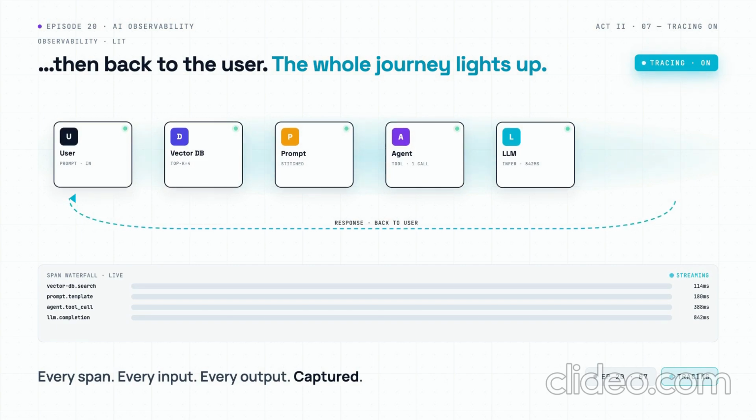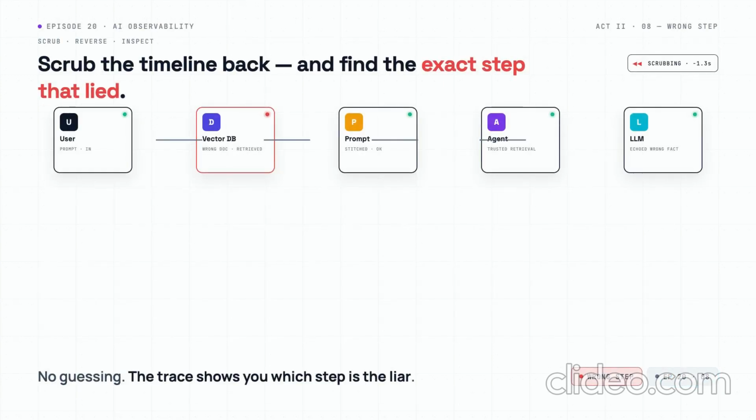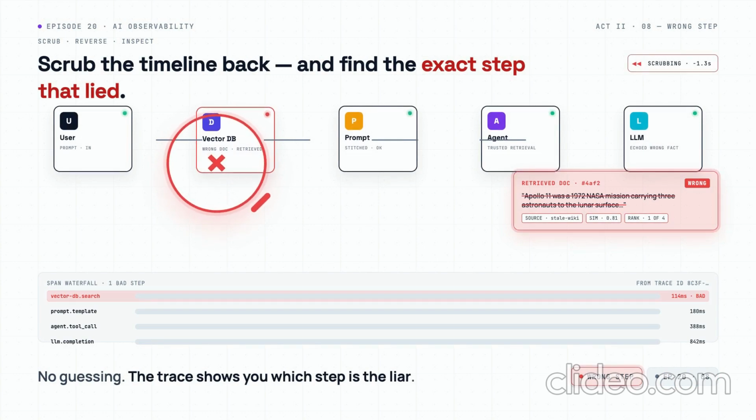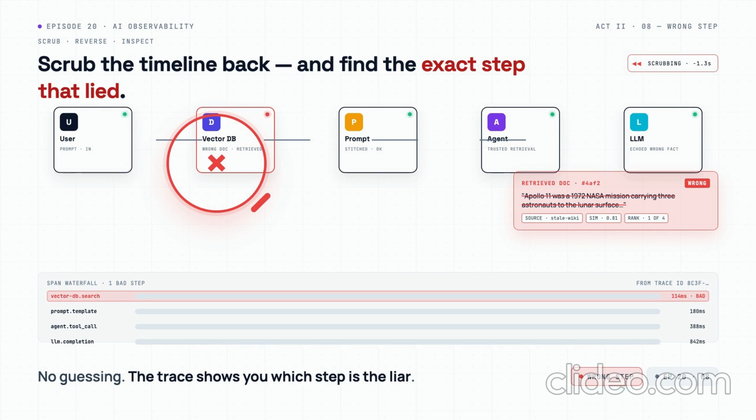Observability platforms light up that entire journey. They call it tracing. Every span, every input, every output captured. So when the answer is wrong, you do not guess. You scrub the timeline backward and you see exactly which step lied to you.